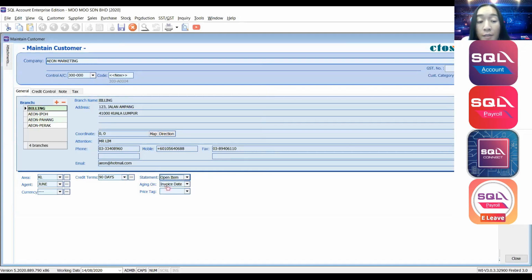And aging on. That means you check whether your aging is by invoice date or it only comes out on the aging after the due date. So I think more commonly we use the invoice date. That means we follow the invoice document date to show on the aging.